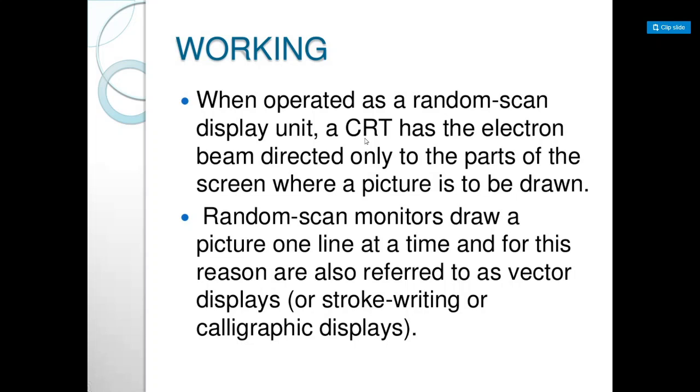When operated as a random scan display unit, the CRT has an electron beam directed only to the parts of the screen where a picture is to be drawn. Unlike the raster scan. In raster scan, what happens? Every point from the start, like left top to right and everything, will be scanned once, and wherever the image is to be displayed, that part will be illuminated. But here, where the diagram has to be drawn, only there does the electron beam pass through the screen. They draw a picture one line at a time, and for this reason they are also referred to as stroke writing or calligraphic displays.